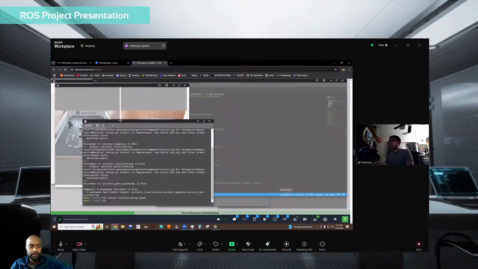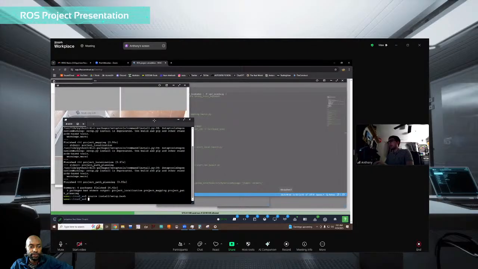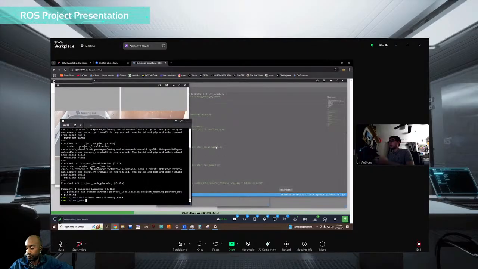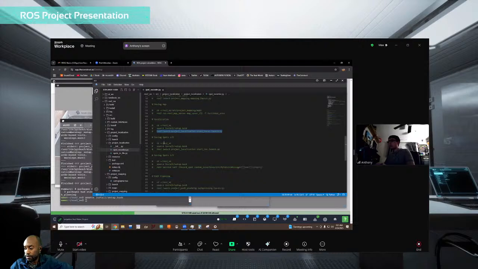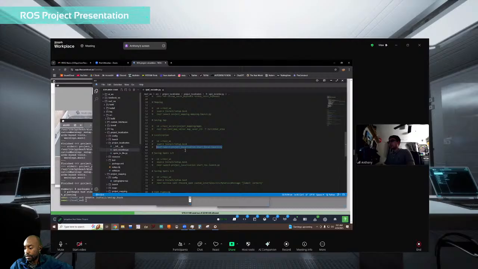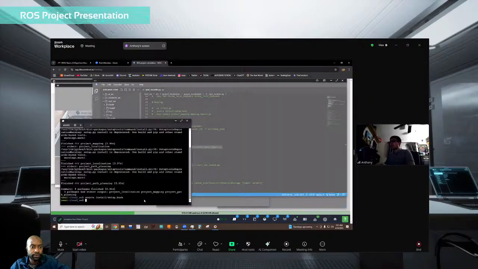Okay, so I already saved the map in the simulation, just to save some time here. So we're going to get into the localization, and then I'll touch on the map part of it in a little bit. I also saved all of the terminal lines that we need to use because it's a lot of typing, and like I said, I'm trying to save time. So right now I'm going to launch the project localization file, and I'll show you how that works in a second.